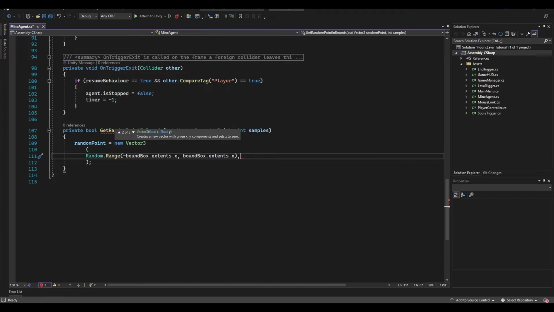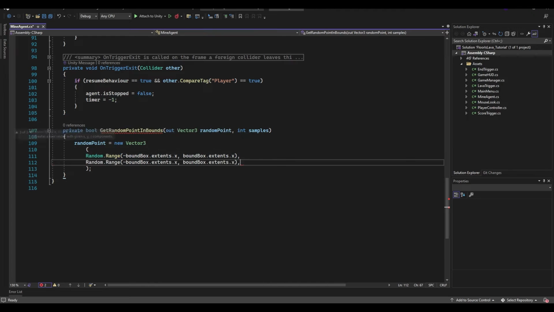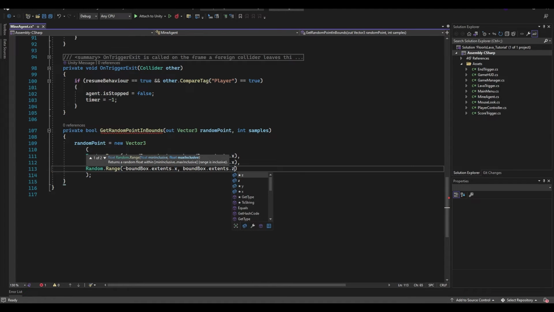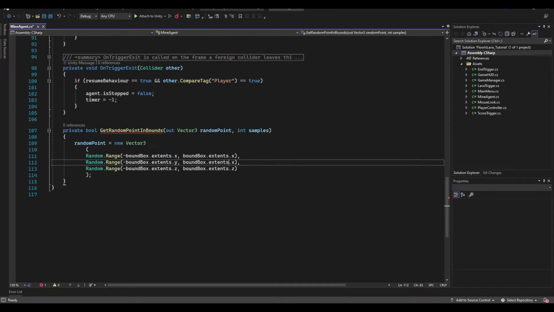Now the next thing we need to pass to our Vector3 is the y and the z. I'm going to do the same thing. I'll highlight that line, paste it on the next line, then again on the next line, and get rid of that final comma. The last line will be the z-axis, so I'm going to change x to z, and then the middle line will be the y-axis, so I'm going to change the x to y.